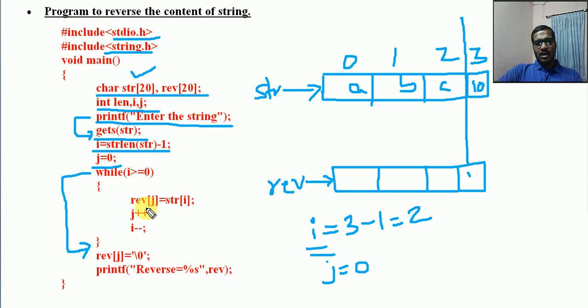REV of j, REV of 0, this is the location. REV of 0 is equal to, what will we assign? str of i, str of 2, what is that? C, that will be assigned here. Then j plus plus, j will become 1, i minus minus, it will become 1. Then go to the next iteration.